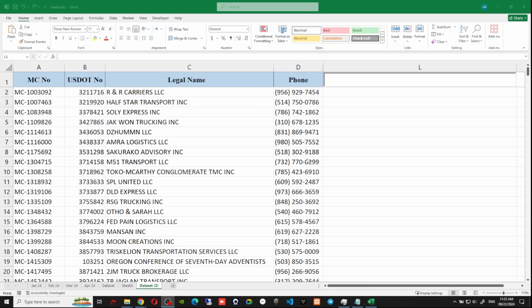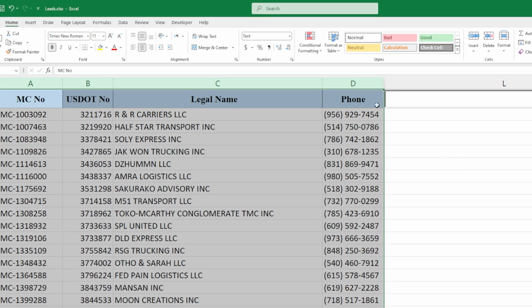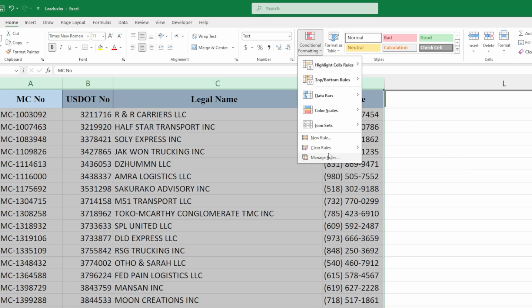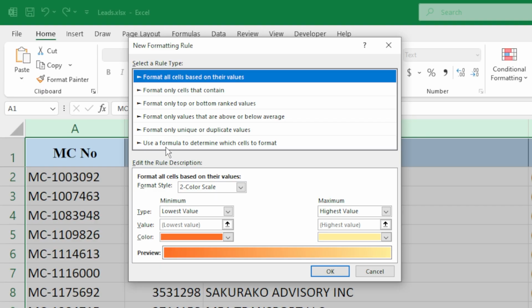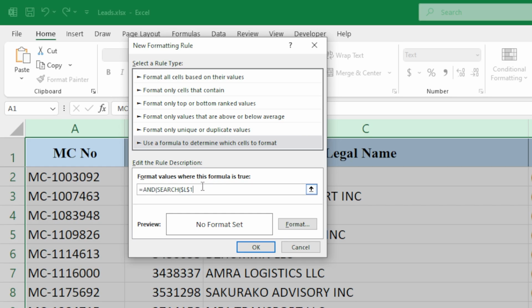Now select the data which you want to include in your search. I want all of the data, so I'll select all the columns A, B, C and D, all of them. Once you have selected the data, go to conditional formatting and create a new rule. Select use a formula to determine which cells to format under the select a rule type. Now I'll type in the formula which will implement the search functionality. Let me type in the formula first and then I'll explain it also.